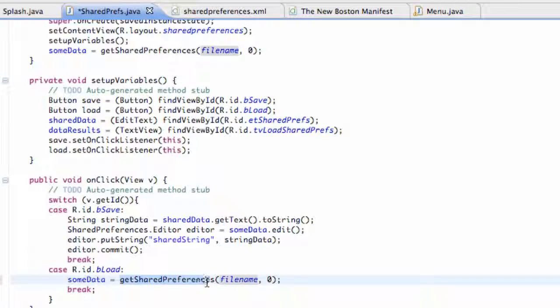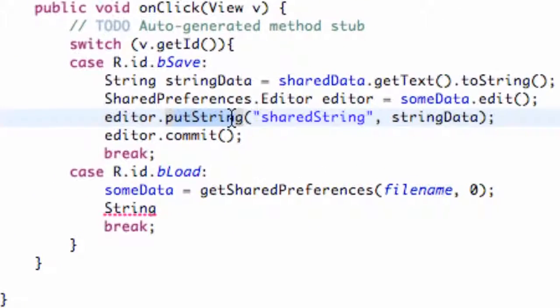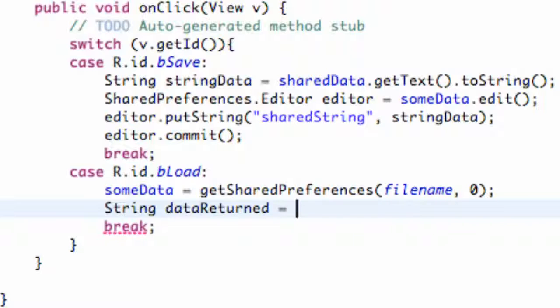So again, we're going to get the shared preferences from our shared preference class or object here, and we're going to load the same file name and the default setting. And now we want to set up a string, because we're going to get this string that we put in within our save button, and we called that string shared string. So we're going to set up a string variable called data returned, something like that, and we're going to set this variable equal to our SumData, again our shared preference.